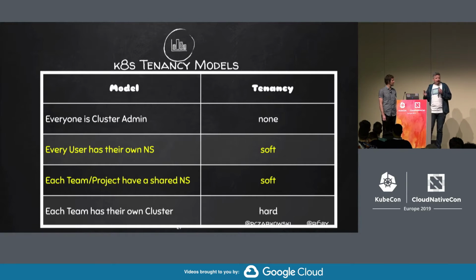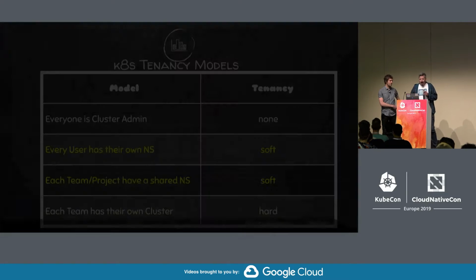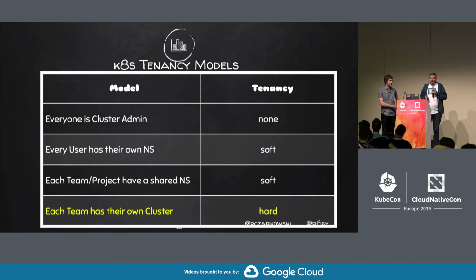If you're using namespaces as a tenancy model, then you do need to start thinking about how you're going to protect each namespace, not just from the users, but from Tiller and from how Helm works. So do we need to install Helm, Tiller into its own namespace or something like that? And obviously, if each team has their own cluster, and everyone's kind of a super user in that cluster, then we can have one big Tiller.